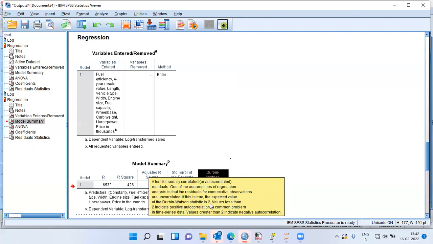The expected value of the Durbin-Watson statistic is 2. Values which are less than 2 indicate positive autocorrelation, which is a common problem in time series data. So if you get a value of less than 2, it means that there is an autocorrelation problem in the data set. Values which are greater than 2 indicate negative autocorrelation. So the value of the Durbin-Watson statistic always lies between 0 and 4. If you get a value of 2, you're safe. It is a strong indication that there is no autocorrelation.